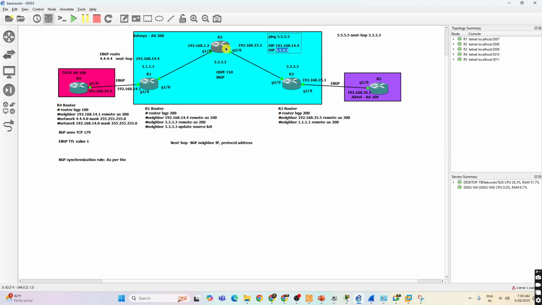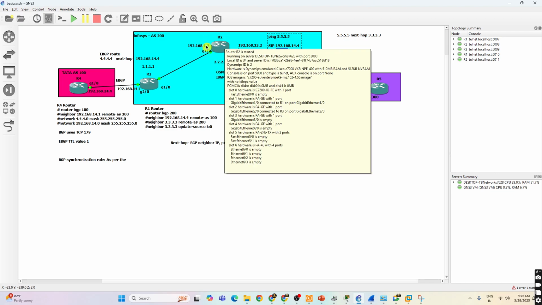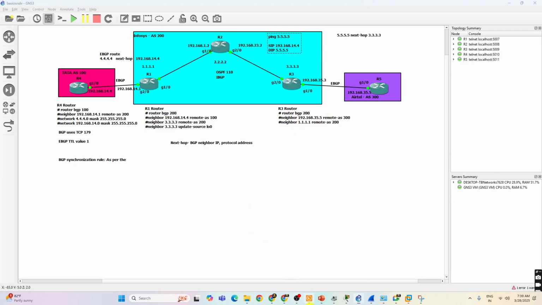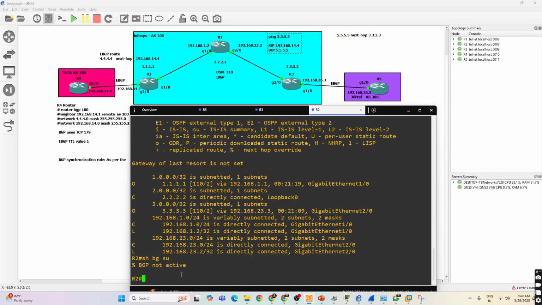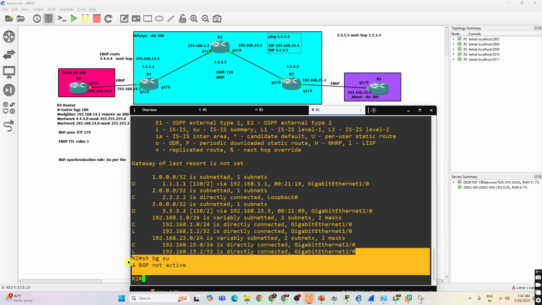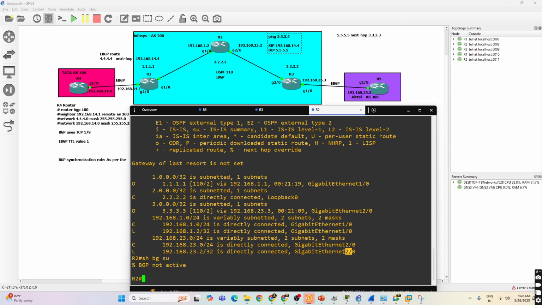I didn't configure any BGP neighborship on R2. If you configure it, then it will receive the route and there is no issue. Now on R2, do you have any BGP neighborship here? Show BGP summary. Do you have anything here on R2? No. Then why would it understand the BGP routes? There is no route in the routing table.